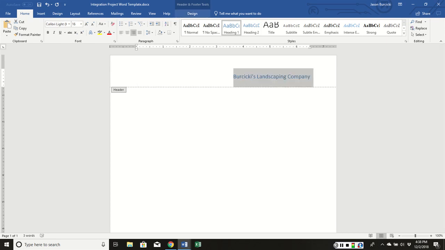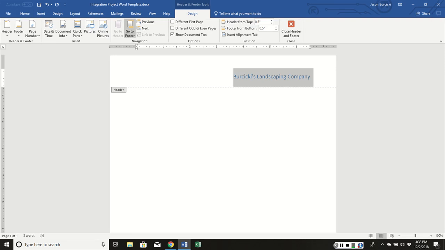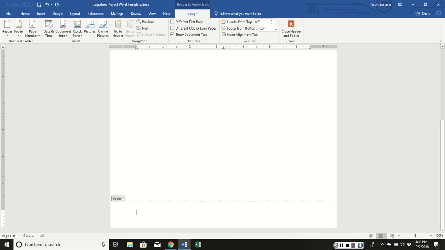And then I'm going to go back to my design tab right here. I'm going to hit go to footer. Now you're in the footer section. Click the footer spot up here and go blank 3 columns. So in the leftmost section, you're going to type your company's name. The center section, you're just going to delete. And the rightmost section, you're going to type your name. Just like that, and then you can hit the close header and footer section right here.